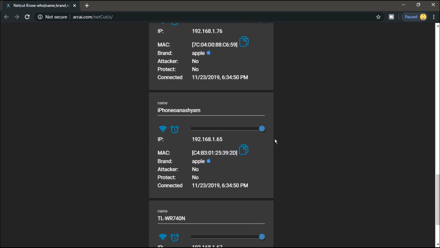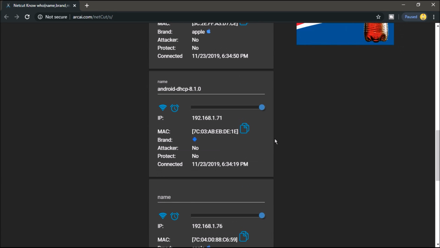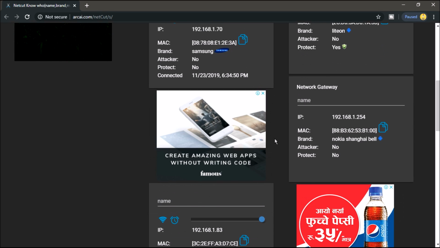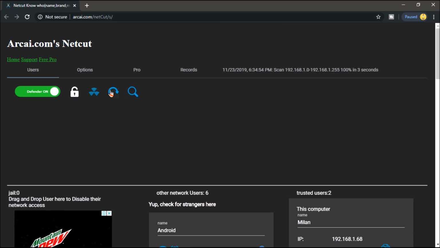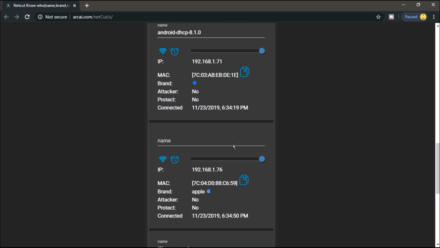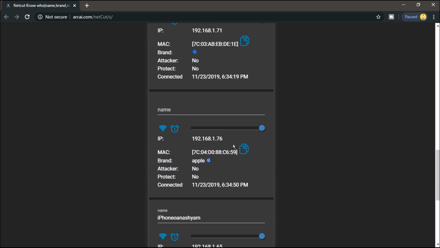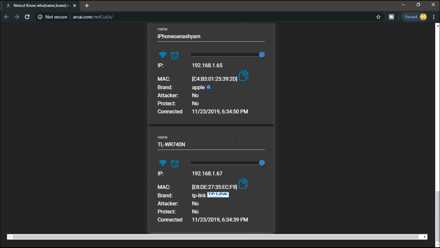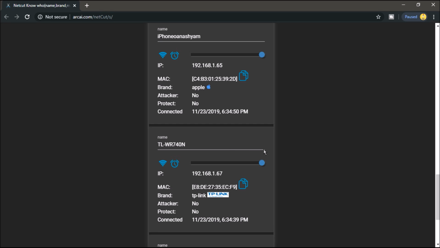So let's find my phone. This one, no, not this one. Not this one. So let's scan again. It's still not connected, I think. So let me connect it. Okay, it's connecting. Okay, the device is connected.